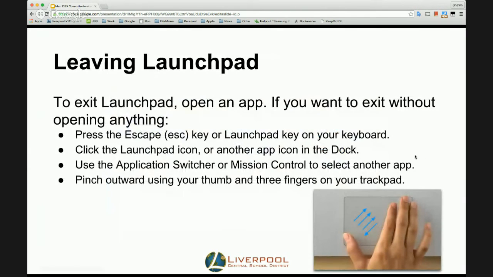You can also leave Launchpad, and this is an example using a trackpad, by using any of these. So press the Escape key or the Launchpad key again. You can also use the dock, and you can switch using Mission Control, which we'll cover in a different session.